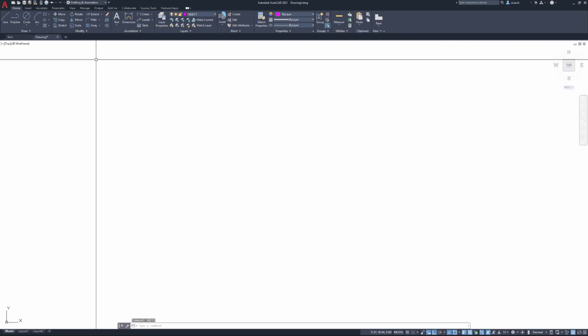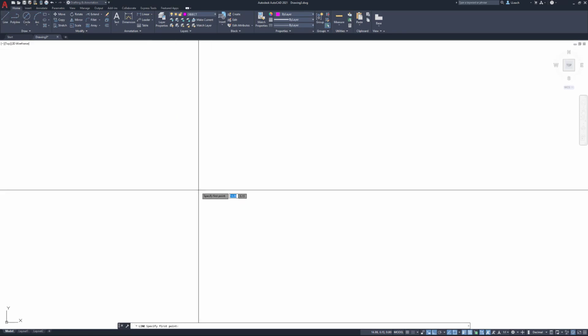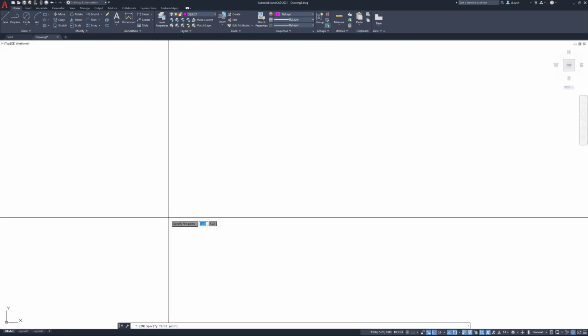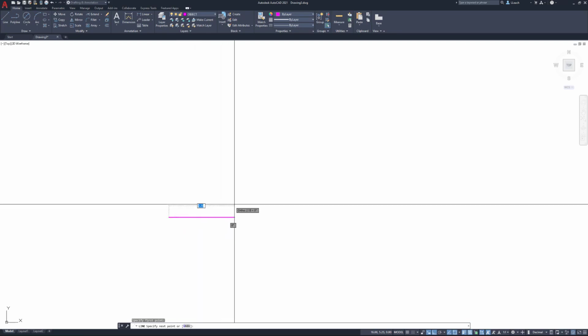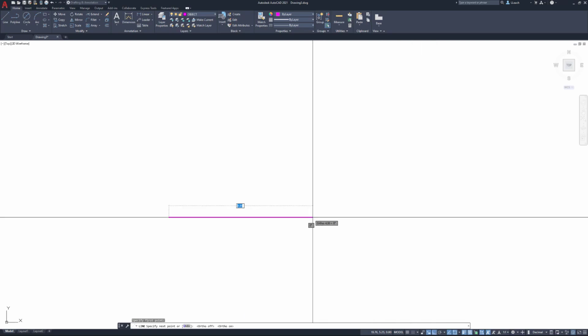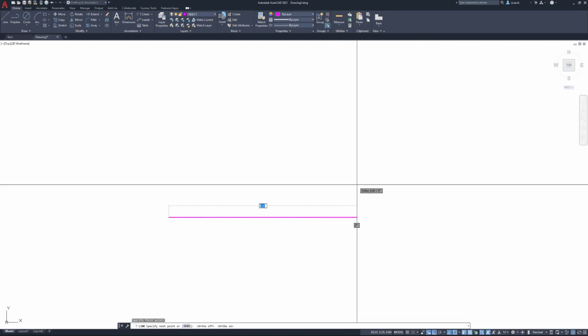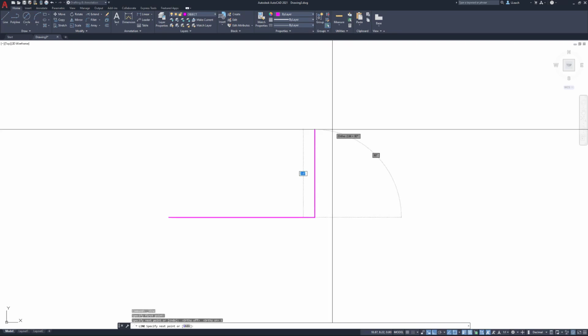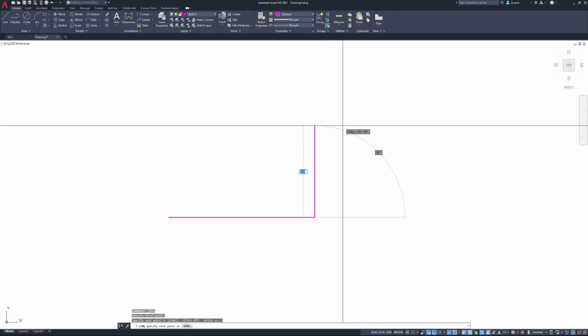I'm going to start with a line, and I'm just going to draw it randomly anywhere. I'm going to left click to begin my line and draw it straight over. Make sure you have your ortho mode on, that way it draws it straight horizontal or vertical. It kind of helps you out there. I'm going to type in the length of my line, which is going to be 5. Press enter. I'm going to hit the escape key.